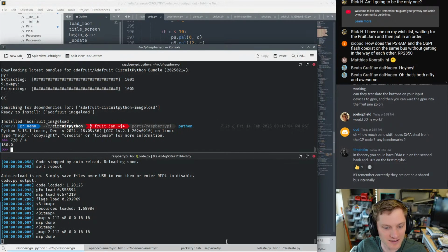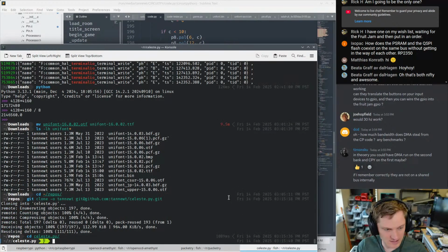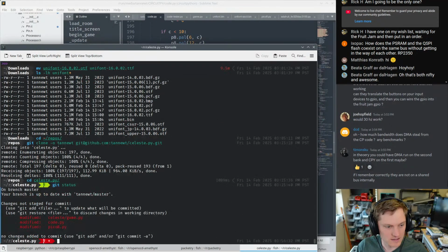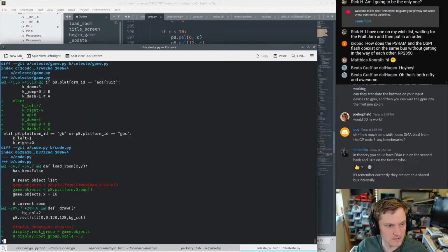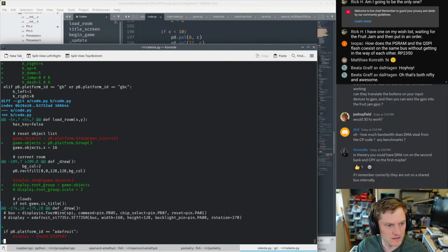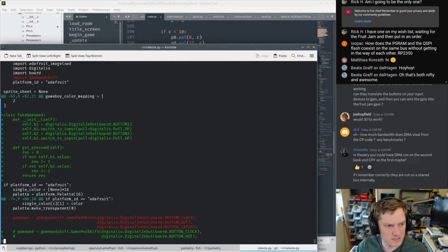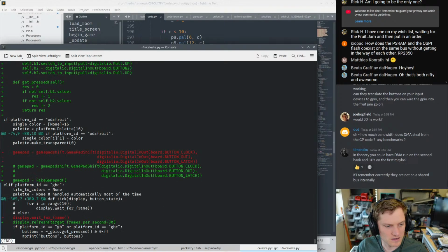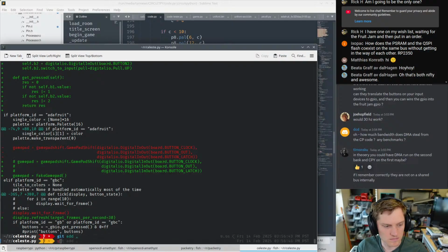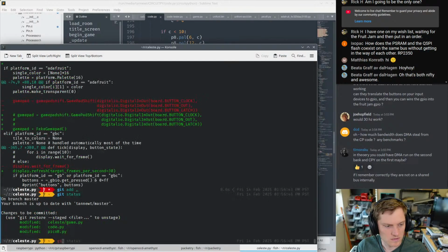Before I do that, git status, git diff, group, gamepad shift, fake gamepad. Fruit Jam.